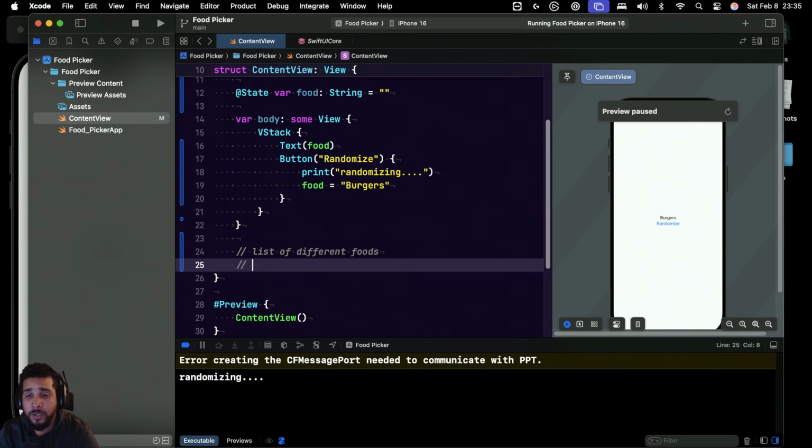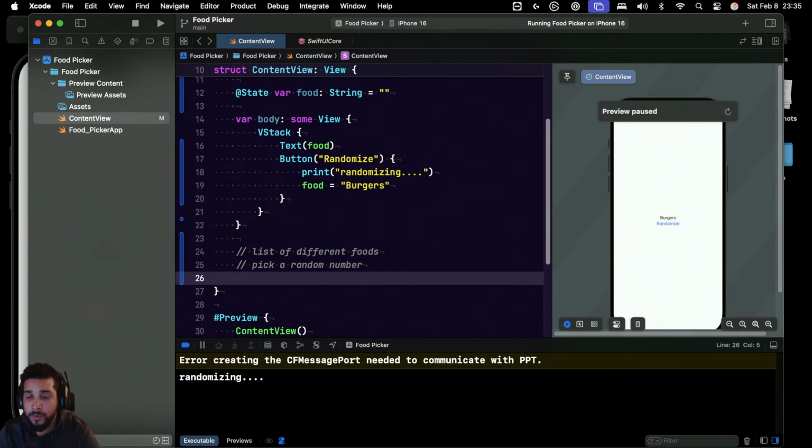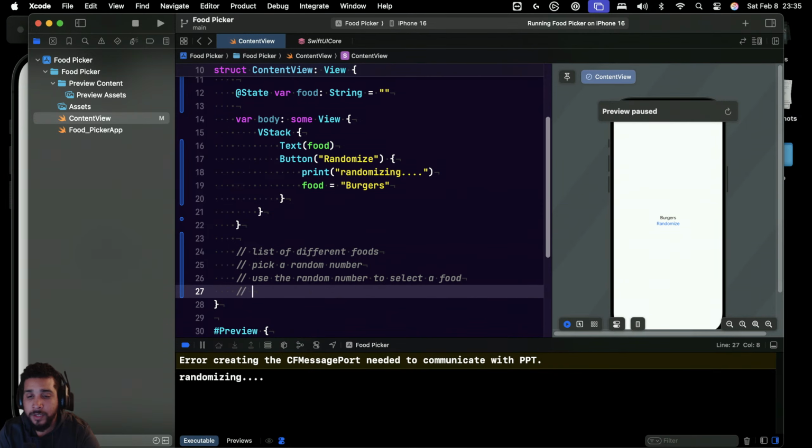Then what we have to do is pick a random number, then use the random number to select a food, then we need to display the food.